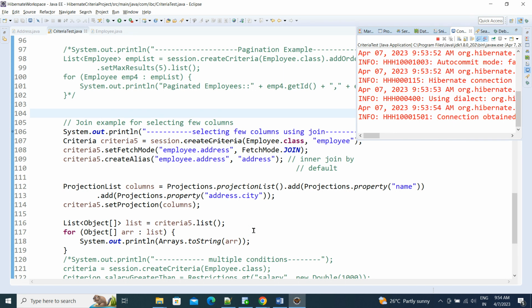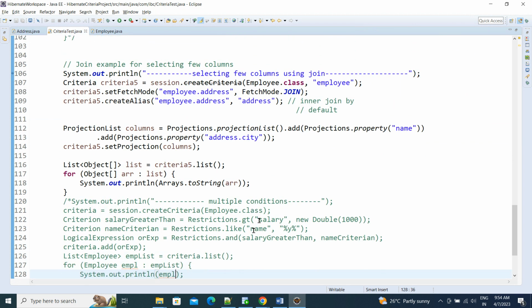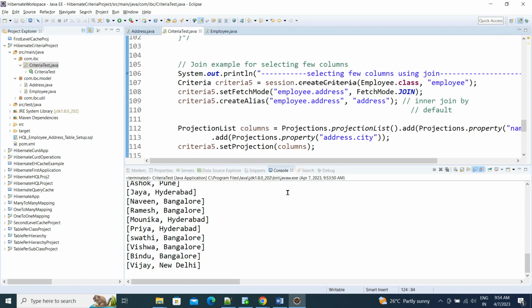Next, we will see multiple conditions that we will add. Multiple conditions. So restrictions: salary greater than or equal to 1000 and name like this one, and one more is salary greater than, or name criteria. Both we need to add to some logical expression, and then add it. One second, we got the data.